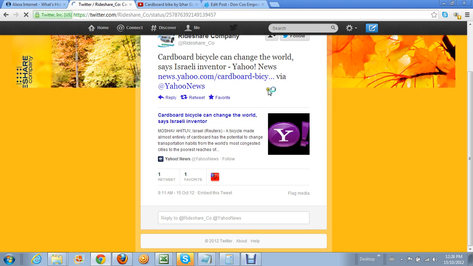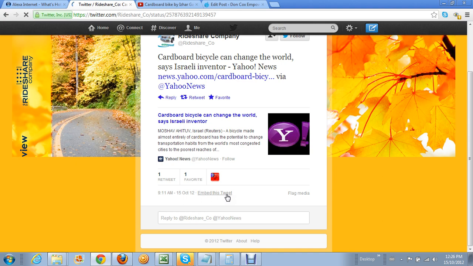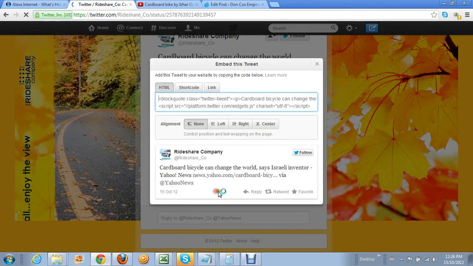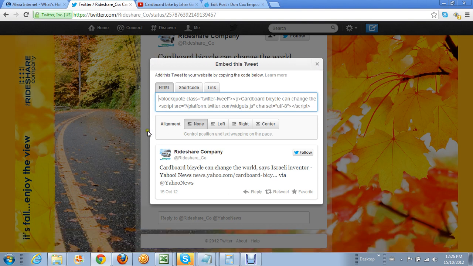So I'm going to look for the words on the screen that say embed this tweet, and I'm going to go ahead and click on that. Now it's going to bring up a pop-up window that has the HTML code right at the top here. So we're going to go ahead and select all of this information by left clicking on it and dragging your mouse over to select it all.